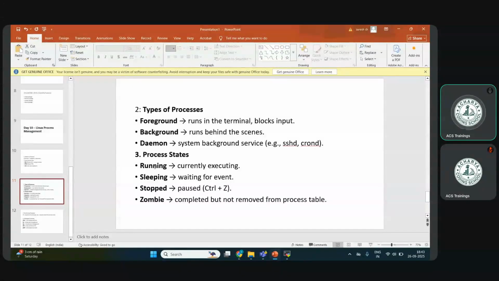Now the process states. Running means currently executing. Sleeping means waiting for an event. For example, if we give sleep 10 minutes, it waits for however much time we have given. Stopped means paused by using a signal, for example by using the stop signal it will get stopped. And we have zombie, which is completed but not removed from the process table.